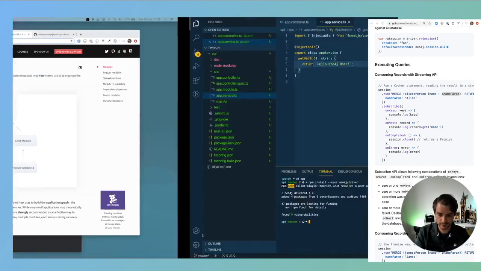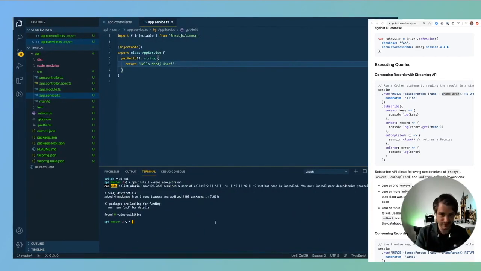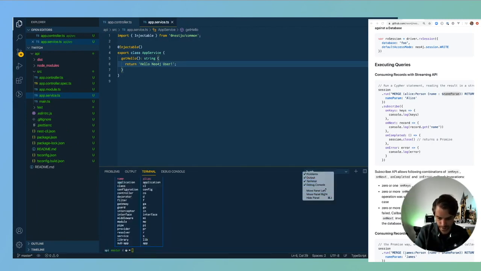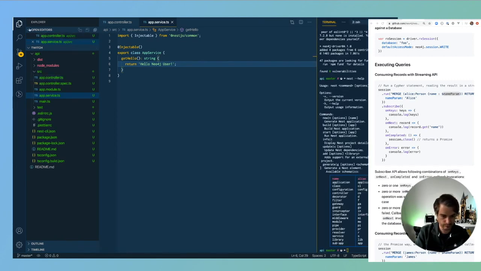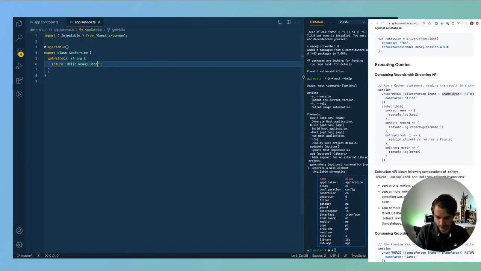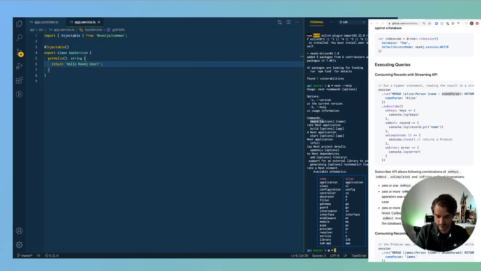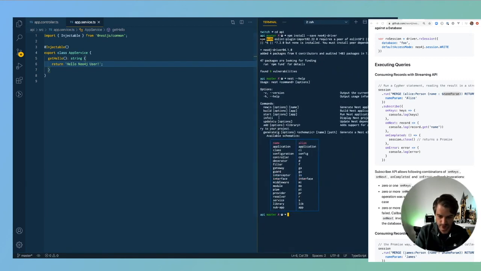So, like I said, the command line tool is brilliant for Nest. If I go to nest help, I'll hide that for now. We've used the nest new command, but now we can use the nest generate command. What this will allow us to do is create something. For example, we can create a new application, a class, some sort of configuration or a controller. Right now we want to create a module.